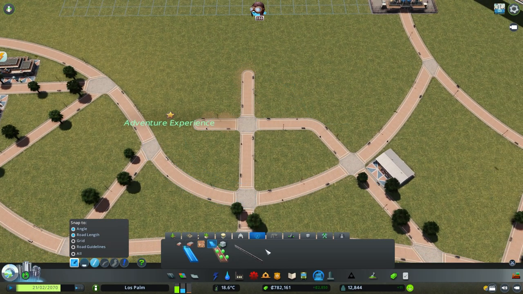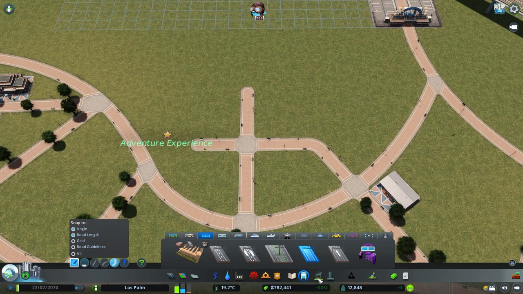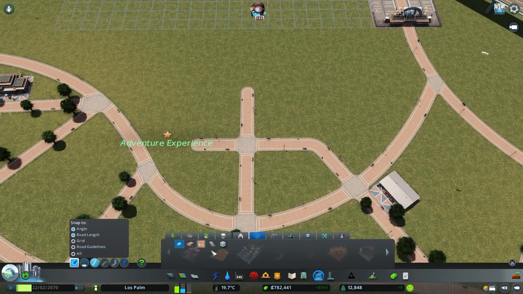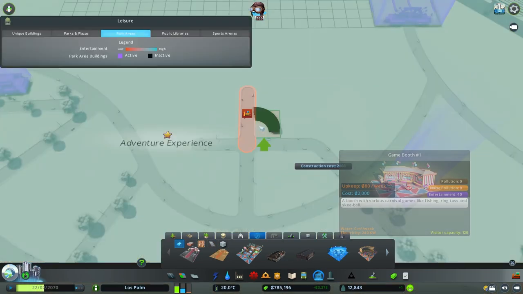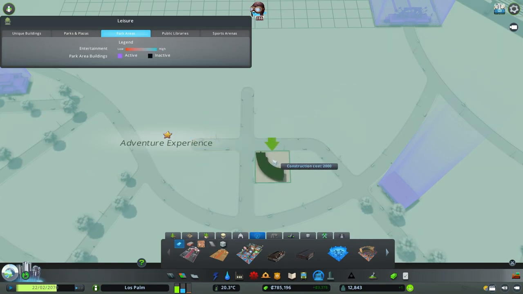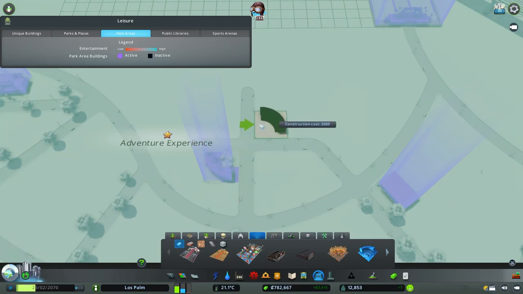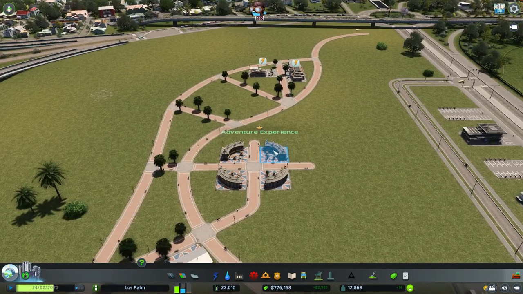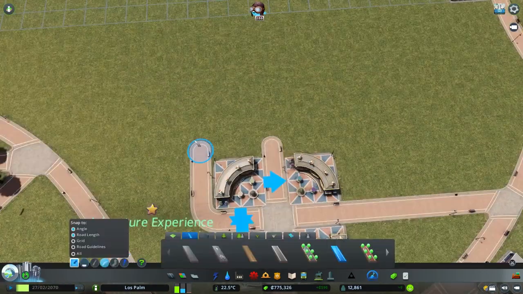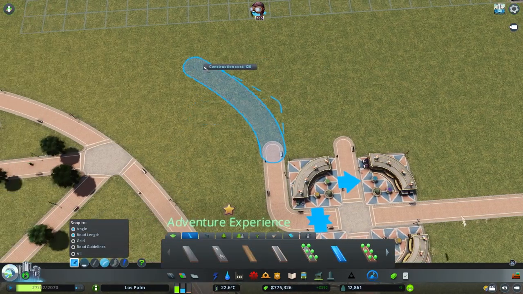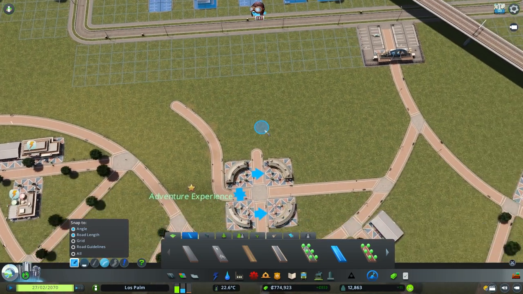And then straight, and then straight. And then we'll do what everyone else does. And we'll place game booth one in this corner. Nope, that corner. That's correct. We'll place the other one in this corner. Beautiful. What we'll do is we'll start curving this way.